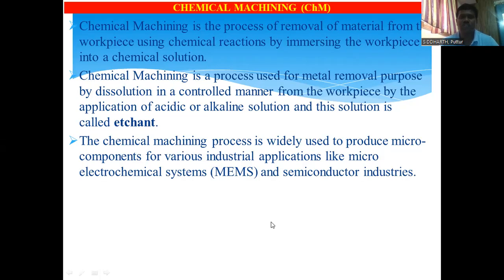Chemical machining is a process used for metal removal by dissolution in a controlled manner from the workpiece by the application of an acidic or alkaline solution. It may be an acidic solution or an alkaline solution, and this solution is called an etchant. These etchants are used to remove the material from the workpiece. The process is widely used to produce micro components for various industrial applications like micro chemical systems and semiconductor industries.